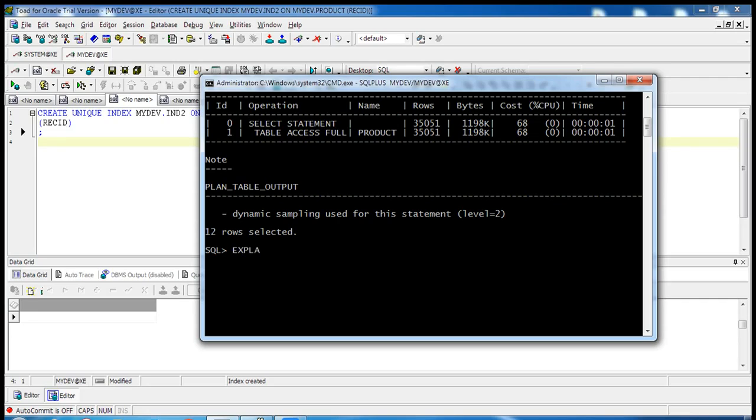Explain plan for. My query will be like this: select star from product where rec id equal to 1000.